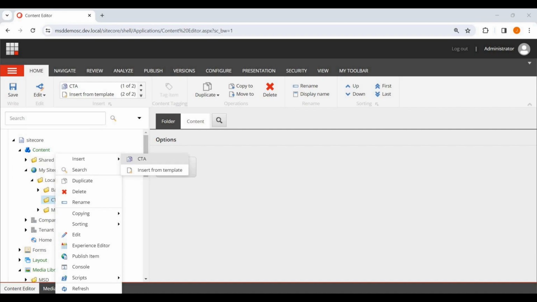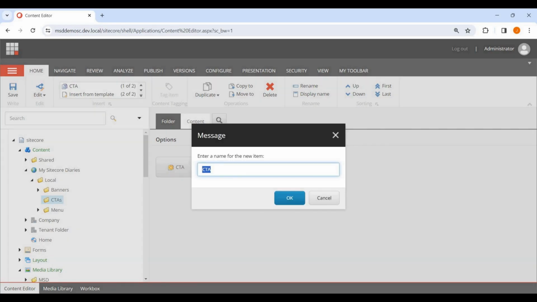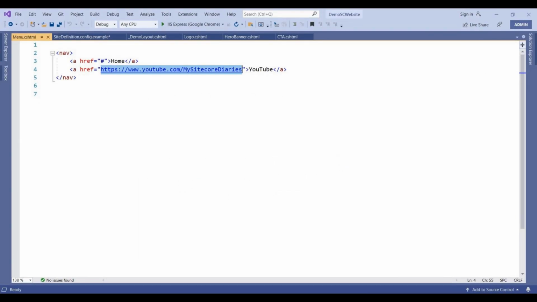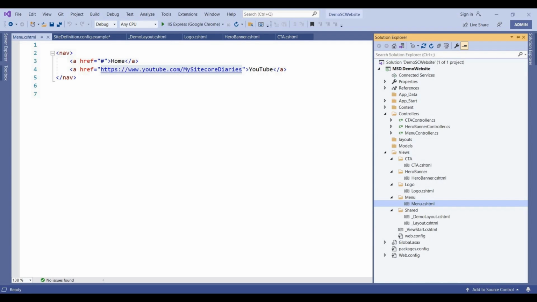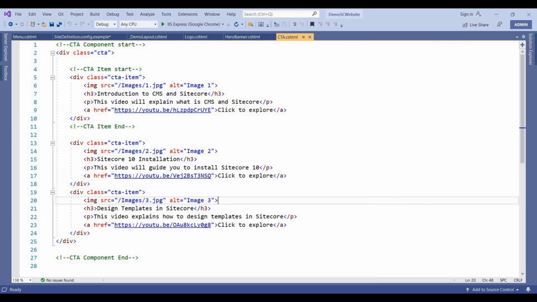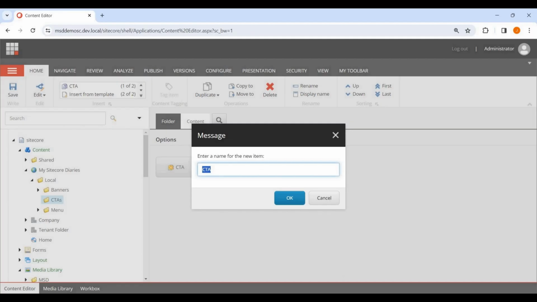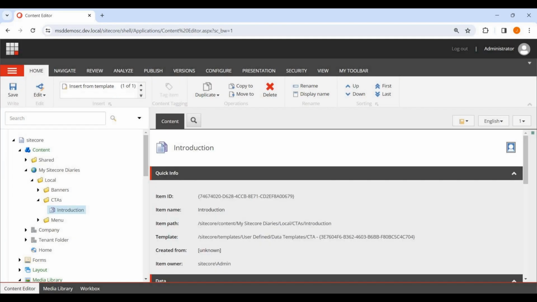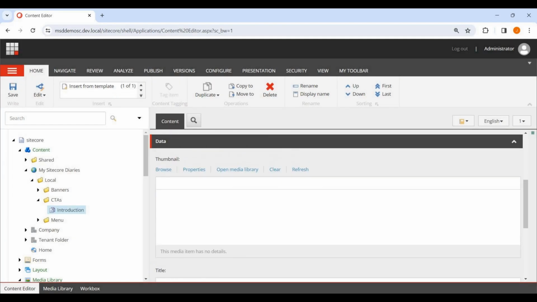Okay, let's add the CTA. We have three CTAs. The first one we will add is the introduction to CMS, and let's give it the name Introduction.